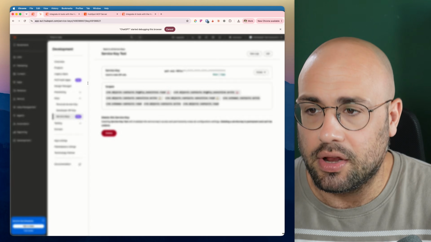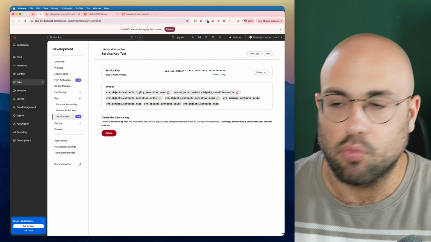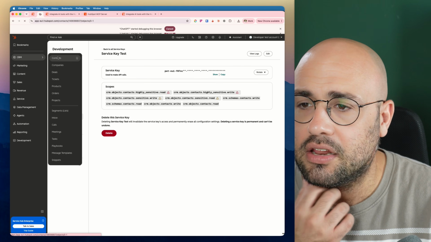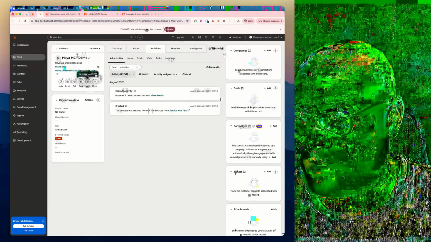And then once I created the service key and gave it a name, I can see stuff being created with it. Let's look at an example. I created a new contact called my MCP demo, which actually was not created using the MCP. It was created using a service key, though, that was my mistake.